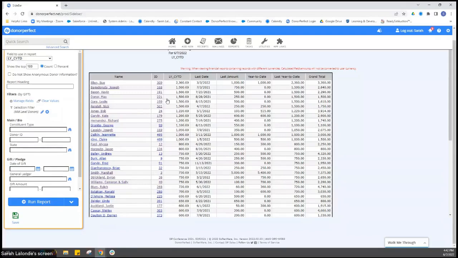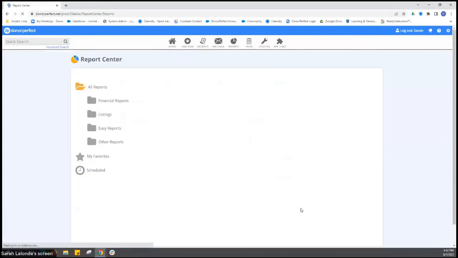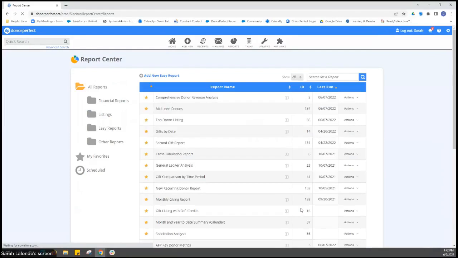So I'm going to go to the reports, report center. I'm not going to save anything. And I'm going to look for an easy report that I already started. I'm not going to show you today how to build an easy report from scratch, but that is something that we are going to do together if you want to come back on July 13th for our workshop on the same subject, where we're going to see more reports and more tools in terms of reporting and segmenting for your mid-level donors.